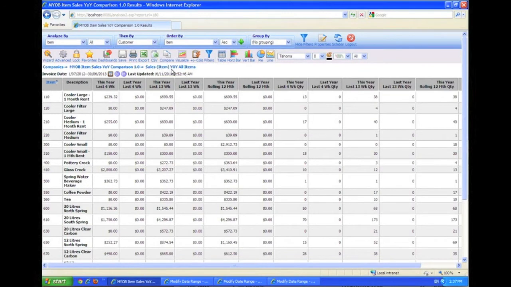Sales item, year on year, all items. This is quite a busy report, but it's got some very, very useful information. Firstly, we're analysing down the left-hand side by item.